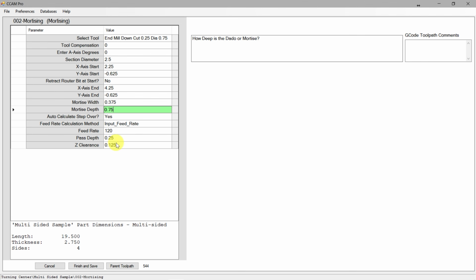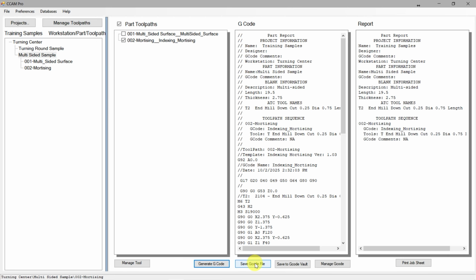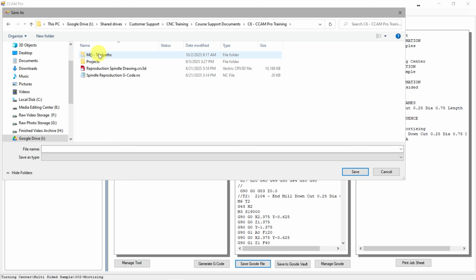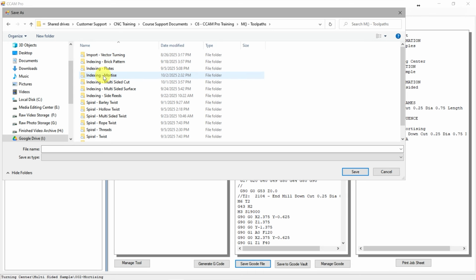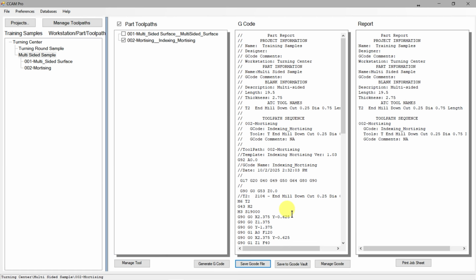The rest of this is all defaulted, and so now we can press finish and save. That is now ready to generate our G-code. So let's uncheck the multi-sided surface since we've already cut that on the machine and we're just applying the mortise to the surface. Now let's go down here and generate our G-code, and we can save out our file. Under our toolpaths, we have our index mortise, and here we are going to call this Indexing Mortise G-code and save that. Now let's go out to the machine and watch this take place.